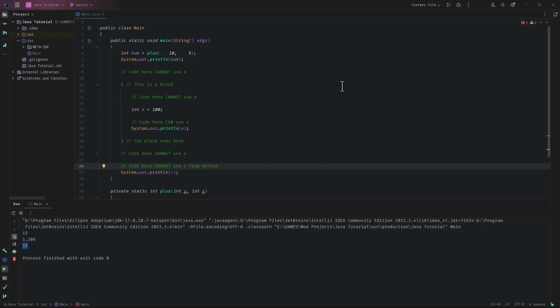Let's talk about Java scope inside methods, inside blocks, and understand what is the scope of the code in Java.